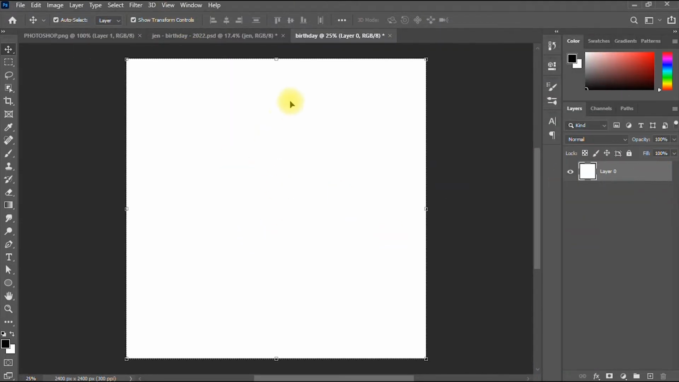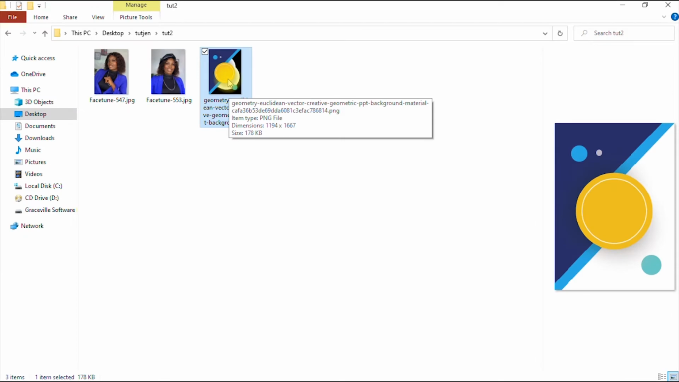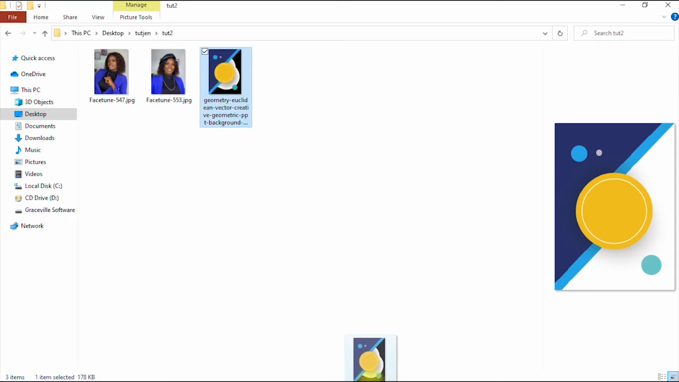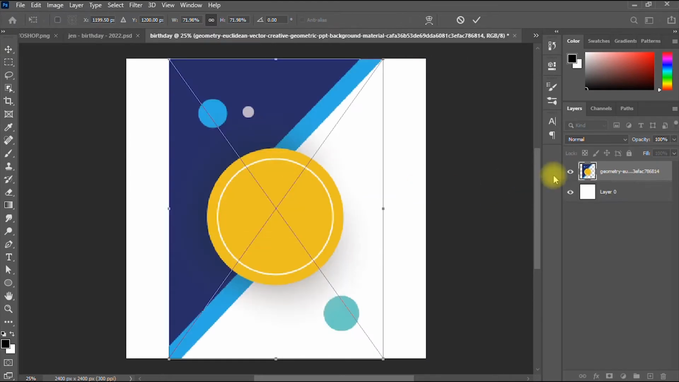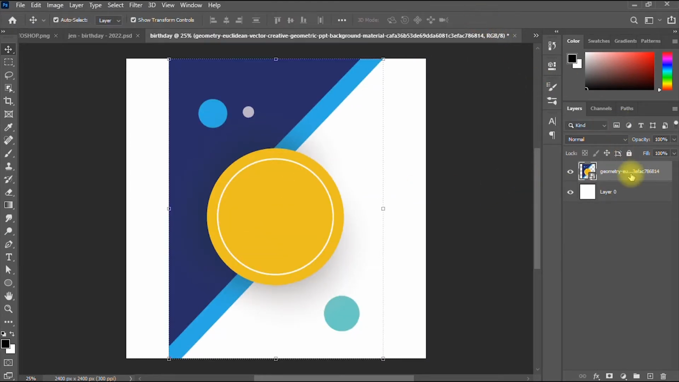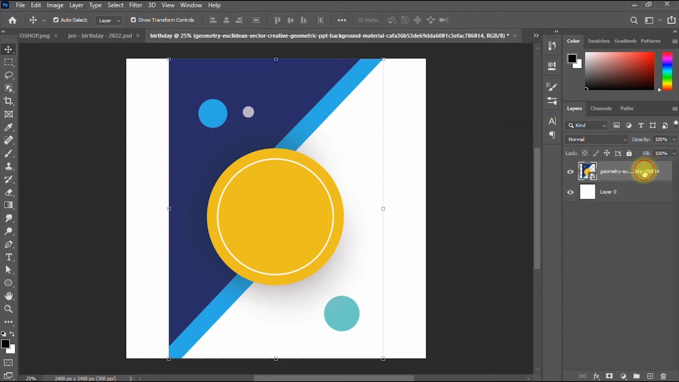The next thing I'm going to do is import my documents, the background. That's the document I'm using for this project. I go into my computer right here and drag this into Photoshop, like this, and bring it in. I'm going to create a clipping mask. I'm going to change it into a smart object so it doesn't lose its quality, and I can rename this as background.